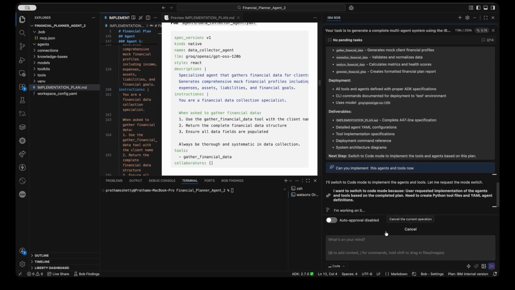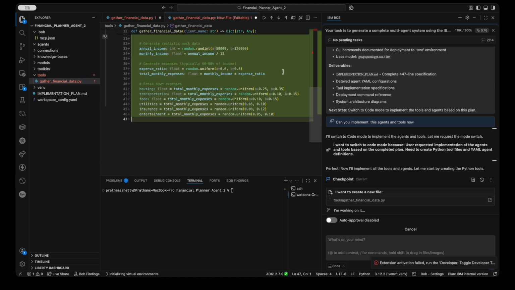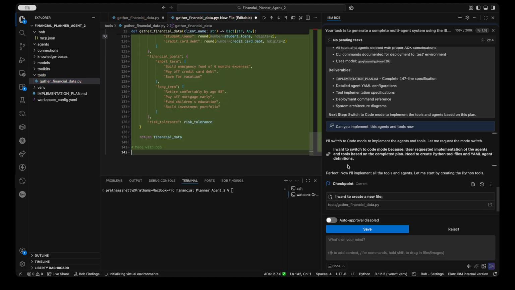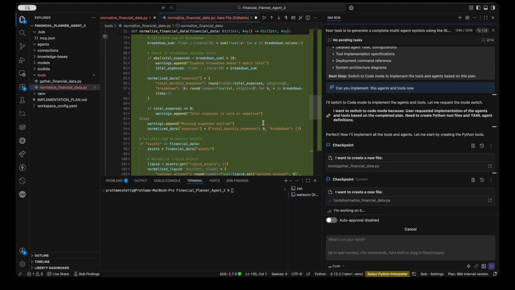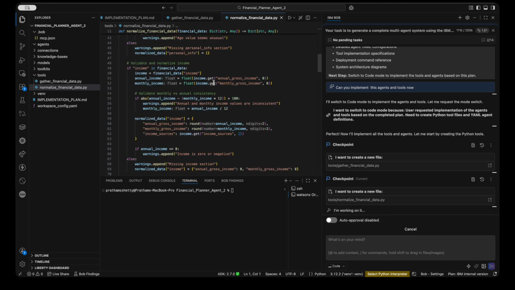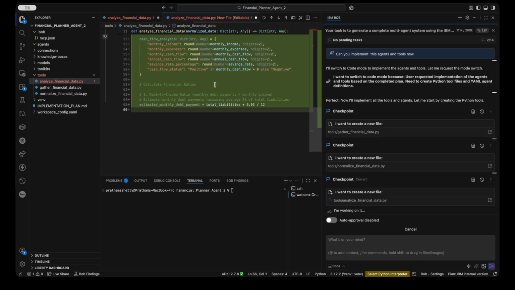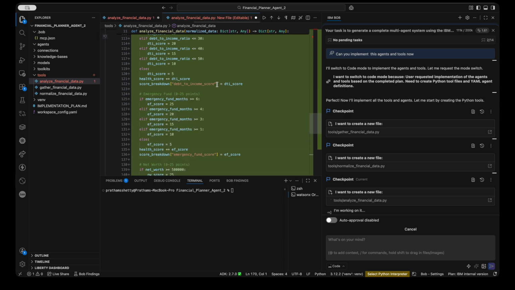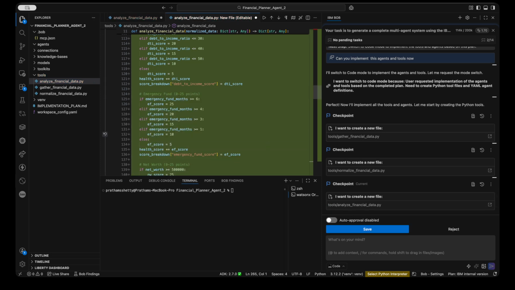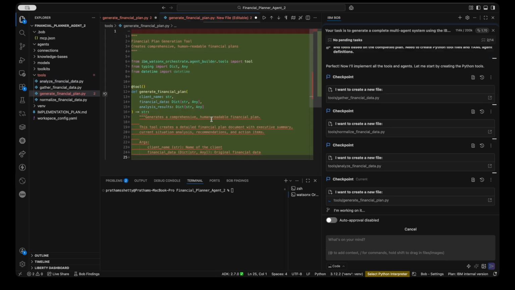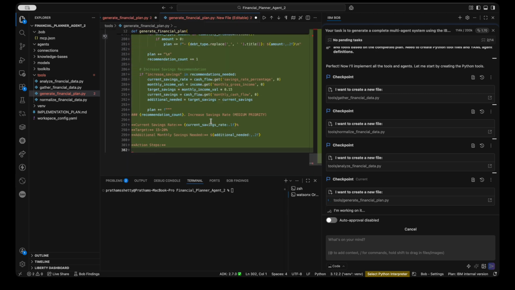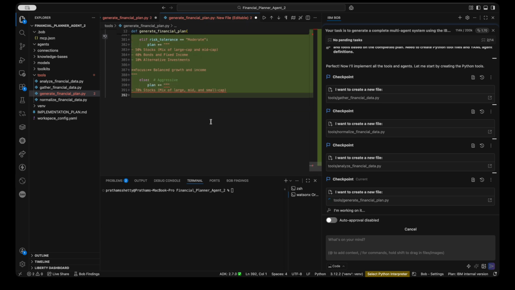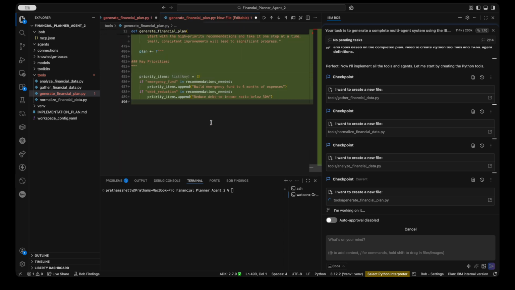It is switching to code mode to create these agents and tools. After switching, as you can see, it is creating the tools accordingly. It has created the gather financial data tool, normalize financial data tool, and the analyze financial data tool. Finally, it is now creating the generate financial plan tool. Once all these Python tools are clearly defined, it will go ahead with the agents implementation.